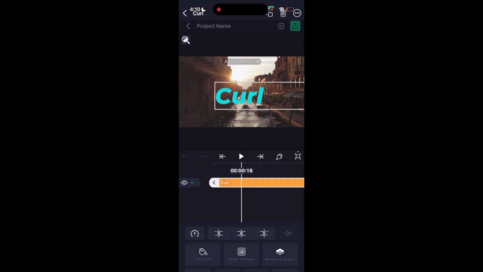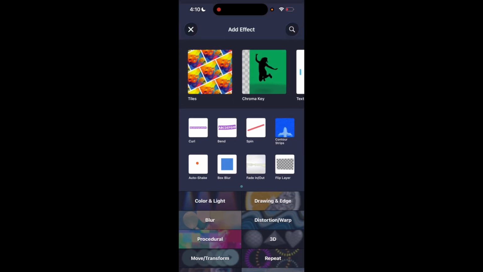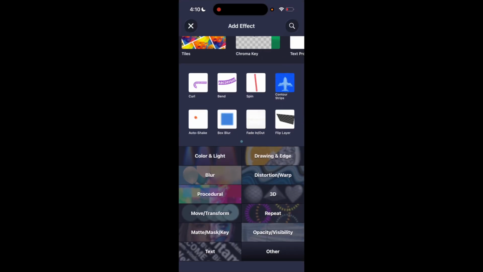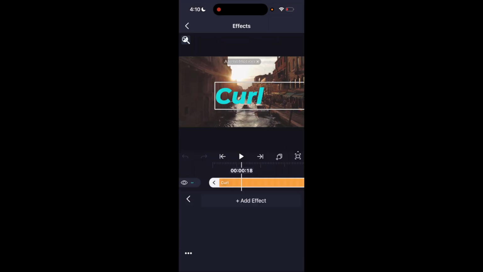Anyways, once you guys are back here, select the text right here. Then go to the bottom right and select effects. And then select add effects. Then scroll down to where it says distortion/warp. And then the middle option right here at the top, it says curl. Go ahead and select that. And then just press standard settings.